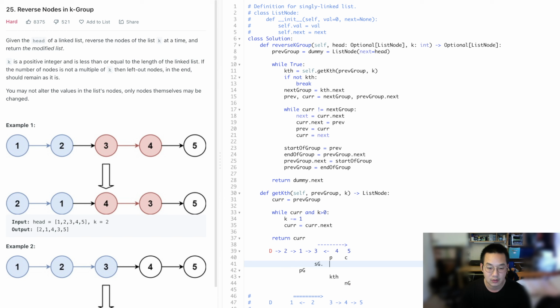This is SG, start of group, and the end of group is at the previous group next. And this is the start of the group at 4, at the previous item. Now, what that basically means is that we're going to point the previous group here straight to the start of the group, because we don't need these anymore, so we're going to remove them. Point to the start of the group, and we have 1 points to 4, points to 3, points to 5.